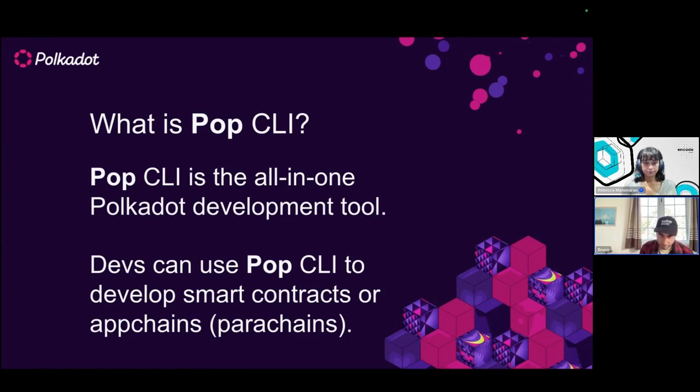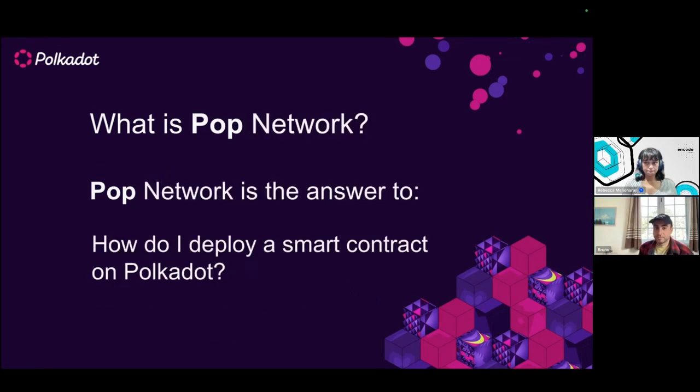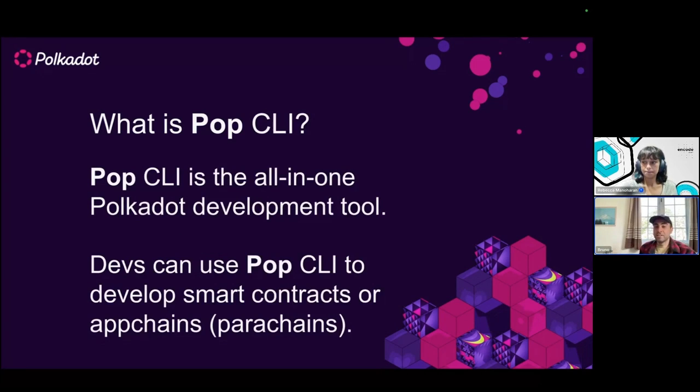You can use it to test a smart contract. You can use it to deploy. You can even use POP CLI to spin up a Polkadot network with several parachains, or a Polkadot network with your parachain, for testing purposes. You can also use POP CLI to deploy your smart contracts. POP CLI is constantly being developed, and we really take user feedback because we want to create a tool that is enjoyable for developers to build with. And you can think of it as their best companion.